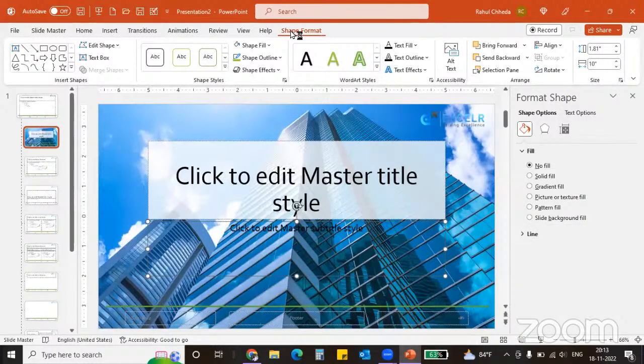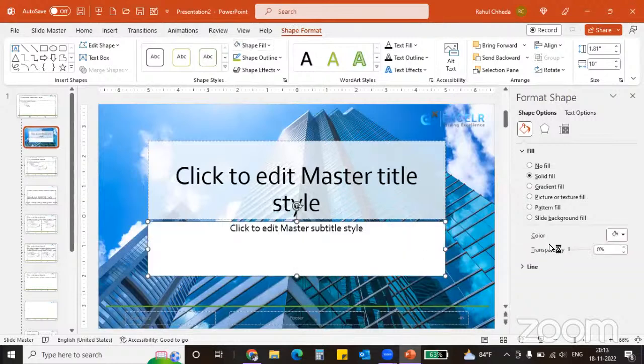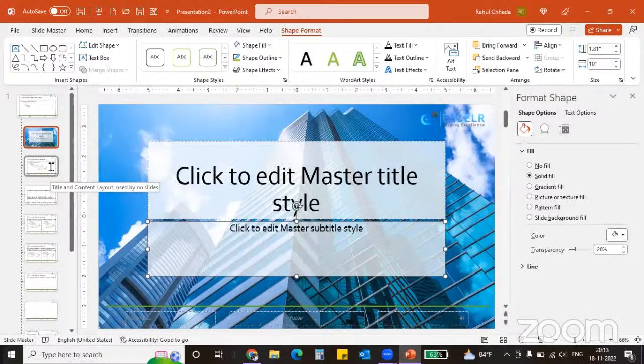Select it, shape format, shape fill. I'll choose the color white and use the transparency option. So a little bit of that will be visible. So this is my first title slide, which I've created. Nothing much I'm doing here. And then I select the next one.